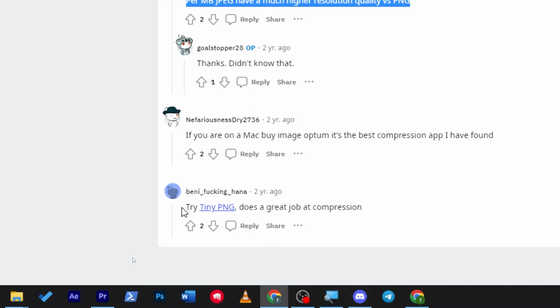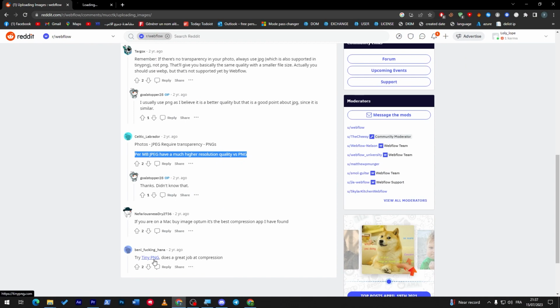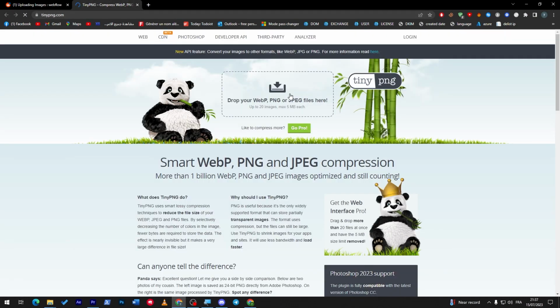And finally, here there is TinyPNG. This is a website that will allow you to simply drop a file here, so you can put up to 20 images, max 5 megabytes for each, and it will reduce the size of these images. Of course, if you go for the premium version, you may find much more than that.